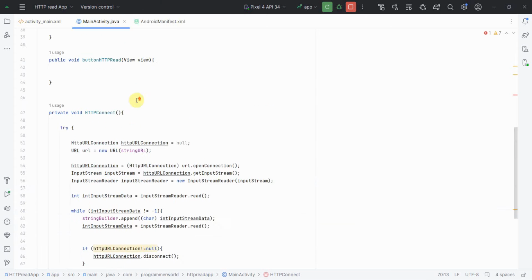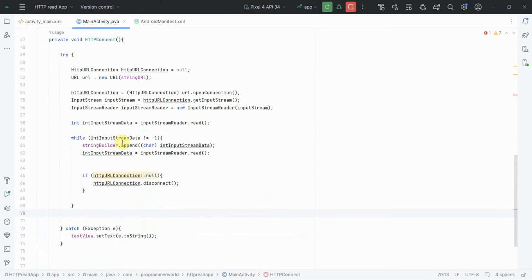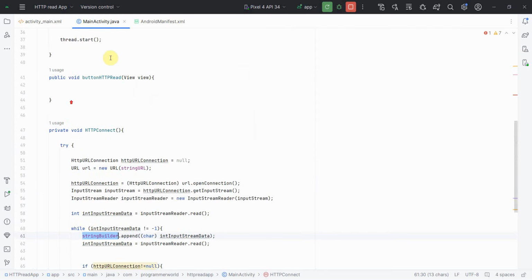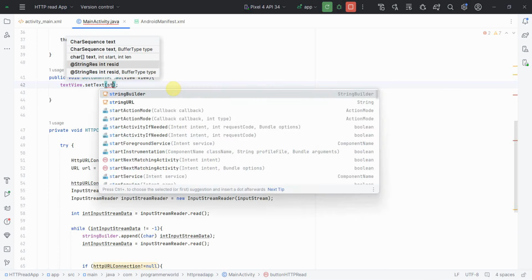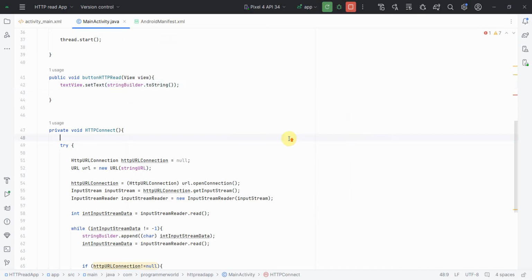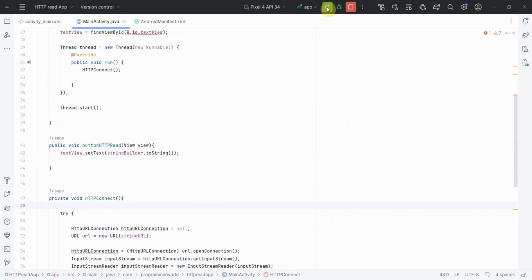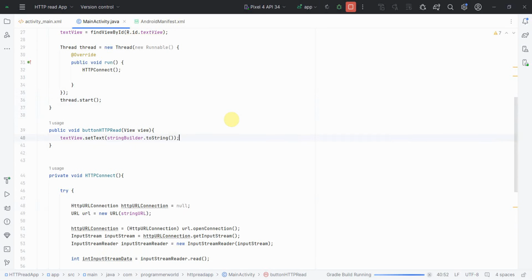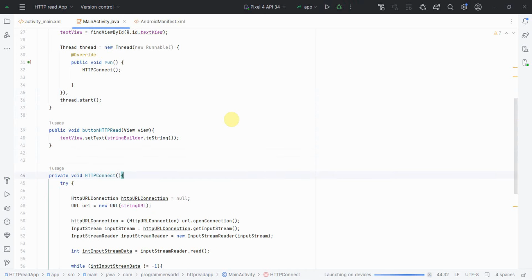And I think once we have the content in the string builder, we also have to print it, right? So for that, in this button call, I'll print that. I'll do TextView.setText and then stringBuilder.toString. Perfect. I think that's all. Let me run and see if it works. So right now we are reading for google.com. This same concept will work for different websites.